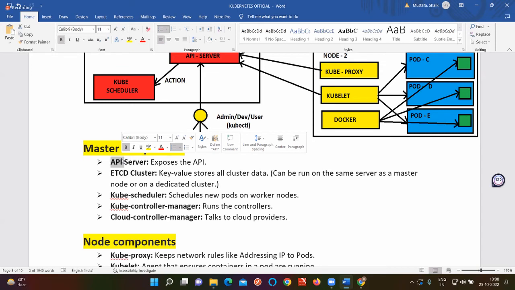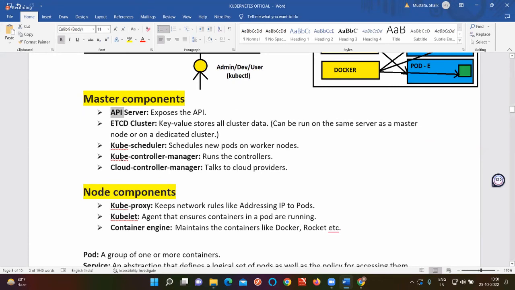We have two controllers: one is the kube controller manager, the second is the cloud controller manager. If you are using a cloud provider, the cloud controller manager talks with the cloud provider. But if you are using a bare metal server, non-cloud, then you use the kube controller manager. Coming to the node components, kube-proxy handles everything related to networking: IP addresses, DNS, all of it.